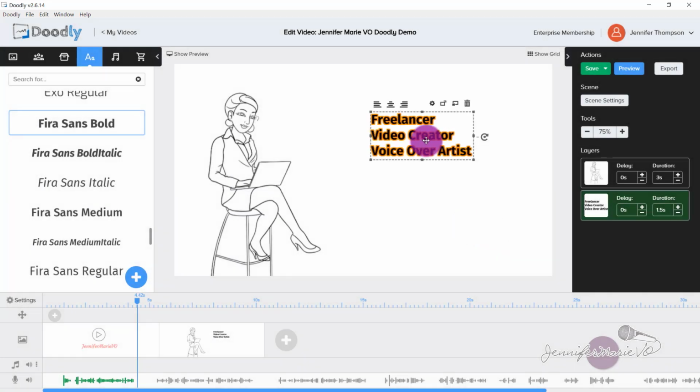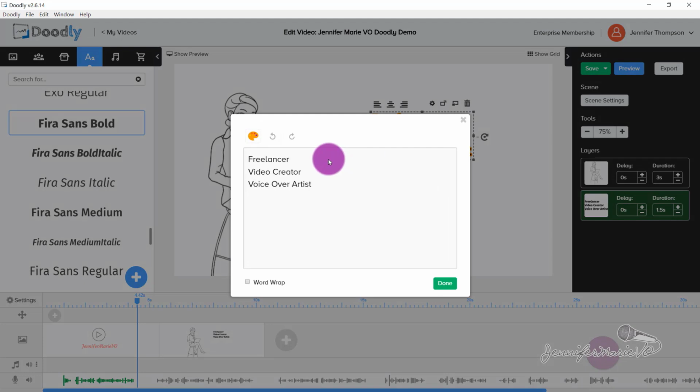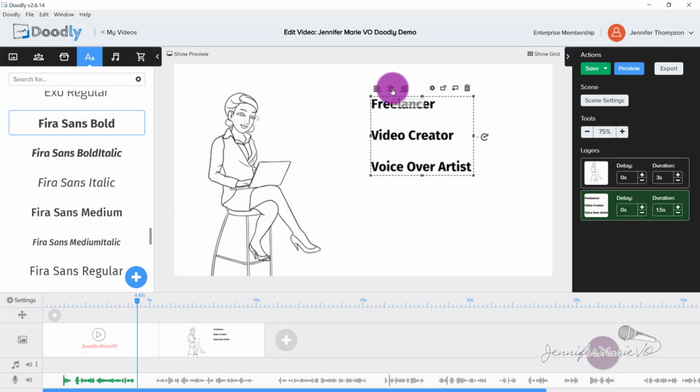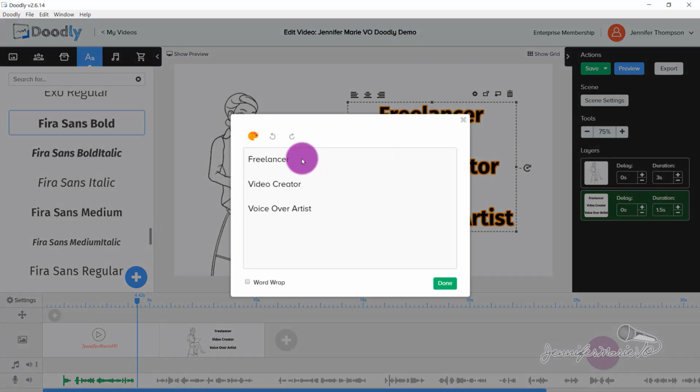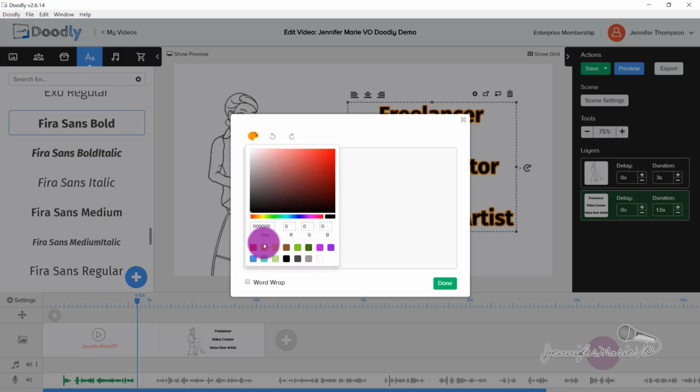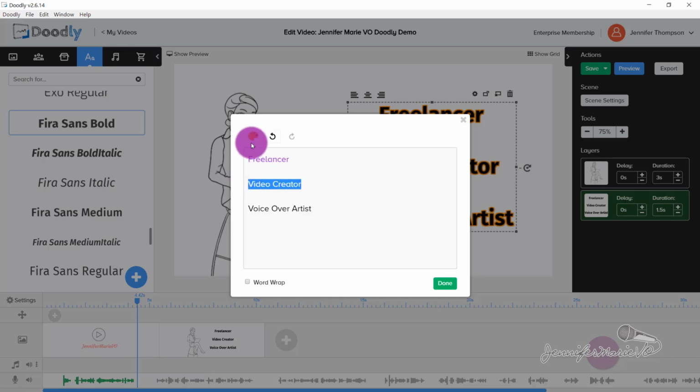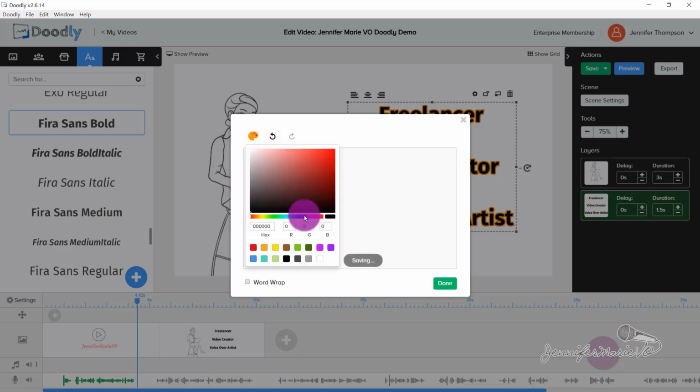Now if I want to make adjustments to this, I can go in here and press a space between each one. I can click here to make it centered. Again, clicking and dragging to adjust it. And if I wanted to individually change the colors of each one, I can highlight it, click on this color icon, and then choose a different color for each one, just by highlighting it.